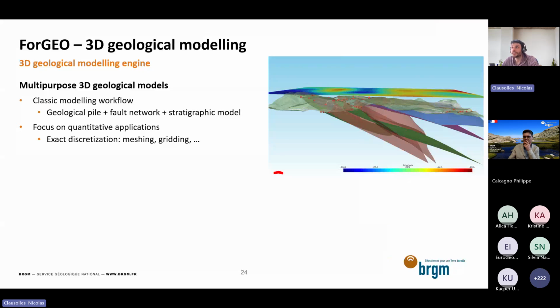ForGEO is a 3D geological modeling engine that allows building multi-purpose 3D geological models directly in QGIS. It implements a pretty classical modeling workflow: you just have to define your stratigraphic column, fault network, and a stratigraphic model. There is an important focus on making the 3D models fit for downstream quantitative applications, so we've been working quite a lot on meshing, gridding, etc. And it's not yet finished.